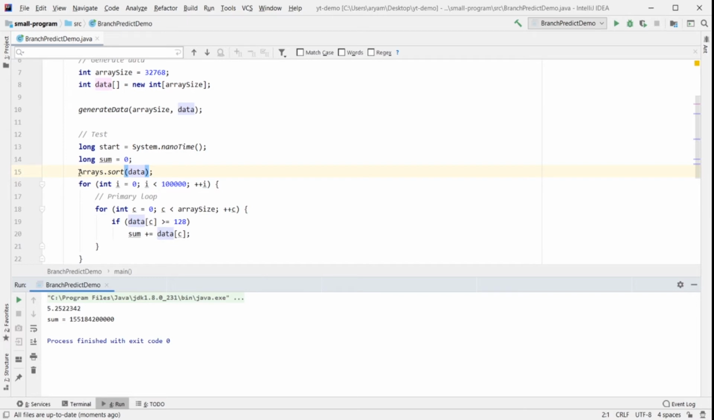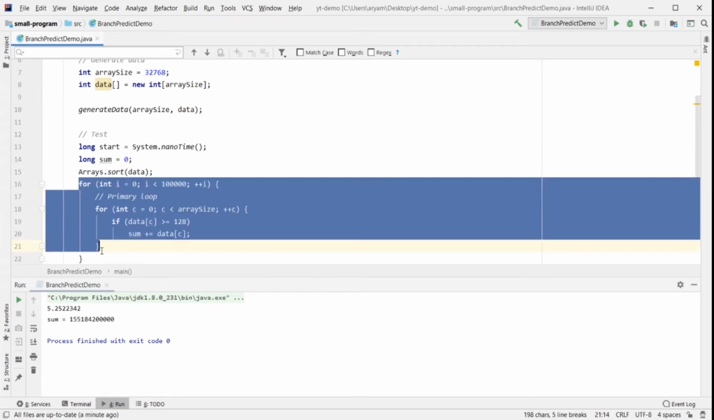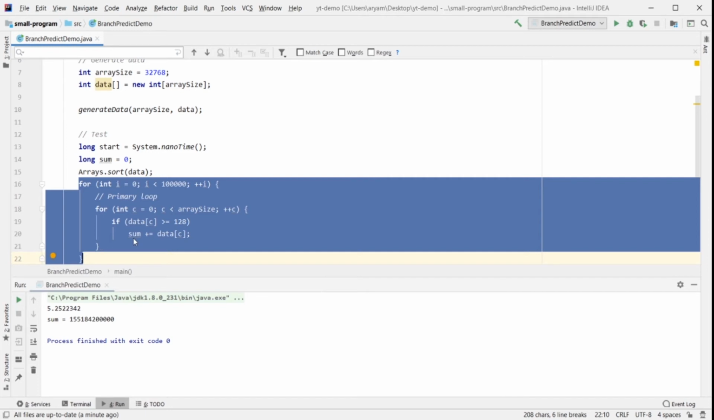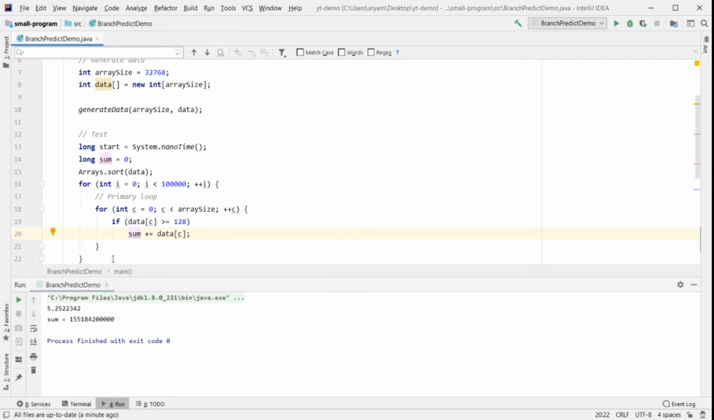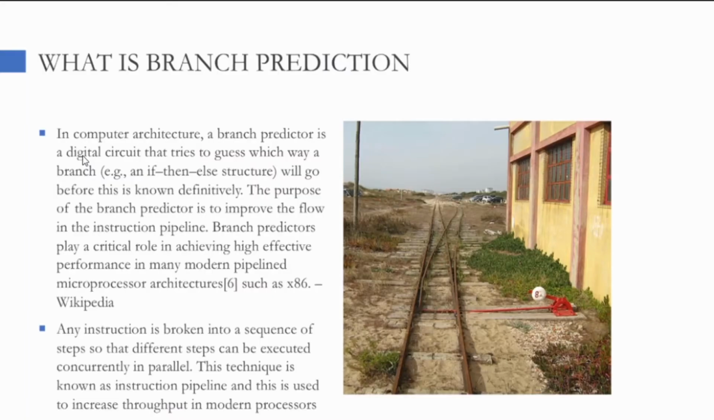And it did some extra processing as well, that is sorting of the array, which was not there earlier. And no part of the loop is skipped or anything. The same data for all the for loops it processed, but still there is the difference. So here I will explain what is branch prediction.